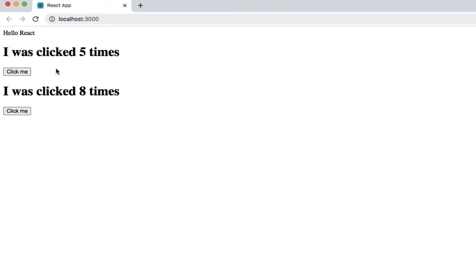And similarly, if I click here, it will increment. So this was created with the help of class component, and this was created with the help of React hooks. So as you can see, we are able to increment the count and keep track of values and state using useState hook.